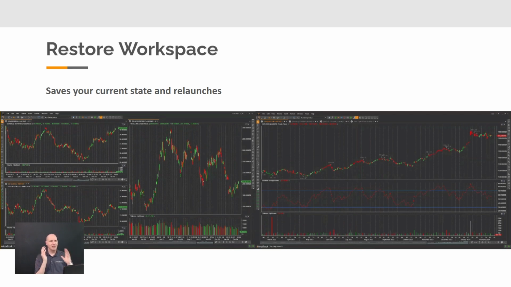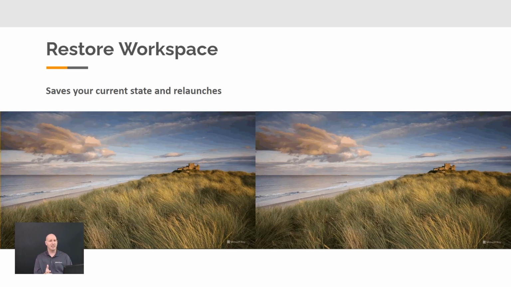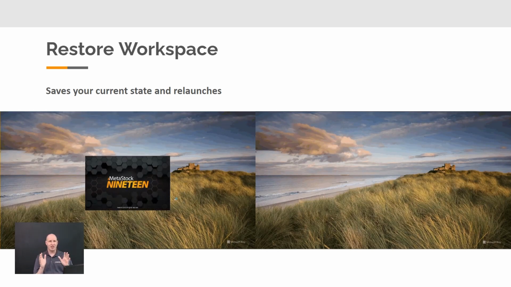Easy, right? So Restore Workspace is awesome. That's on by default in your MetaStock. You don't have to do anything to set it up. It's just there, ready to go for you, and it'll make your life very, very easy.